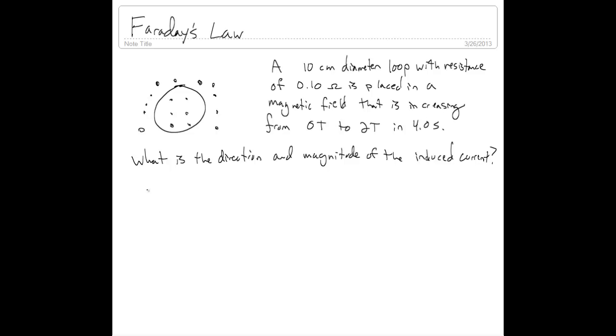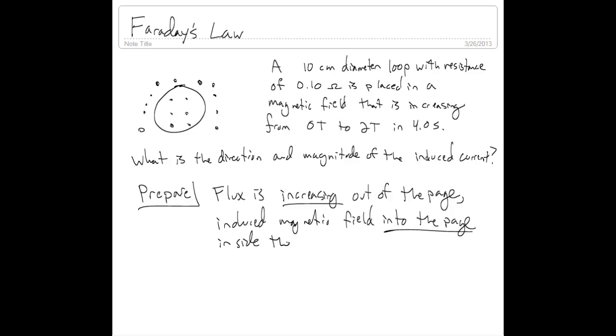So the first thing we need to do is figure out the direction of the induced current. And to do that, we need to think about what the flux is doing. So the flux is increasing out of the page. So there is going to want to be an induced magnetic field into the page in the region inside the loop. The only way to do that is if the current goes clockwise.